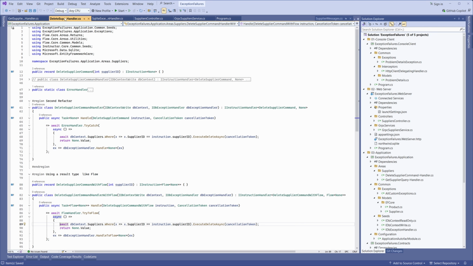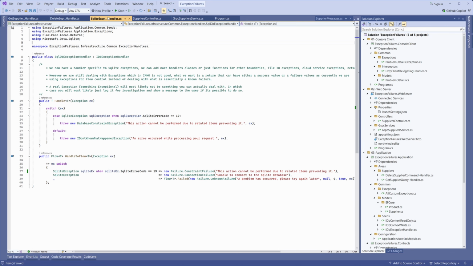It returns a Flow with either a success or a failure, but no exceptions. If we look at the SQLite exception handler again, the Flow exception handler does not throw any exceptions. It merely catches an exception and returns a failed Flow. You can either create a Flow or just use its implicit operators. Our exception handling process starts and ends here at the edges, generally contacting external dependencies involving I/O.